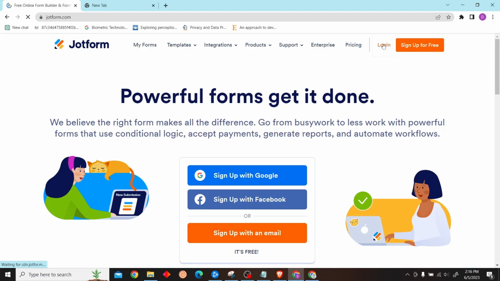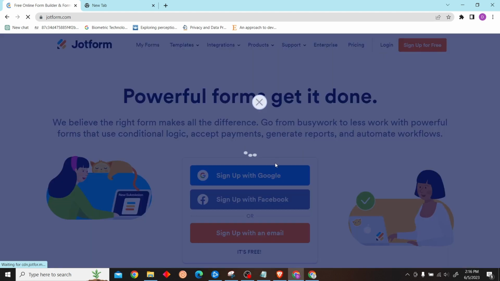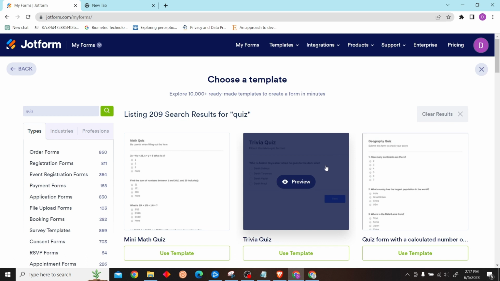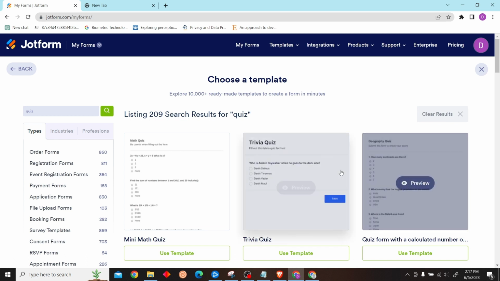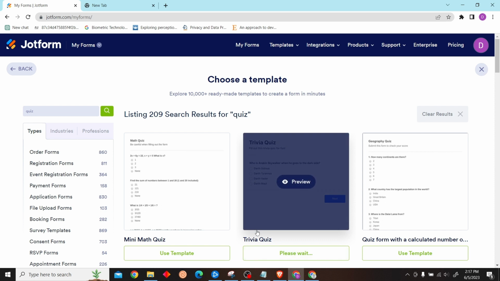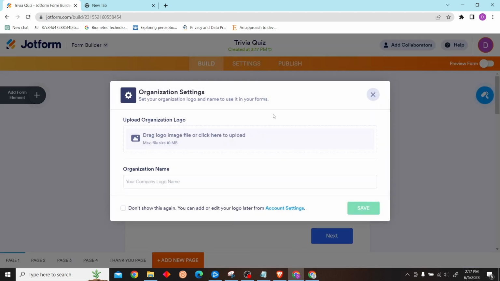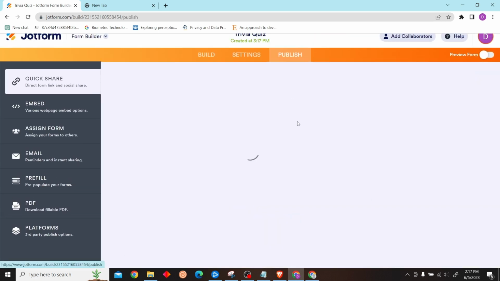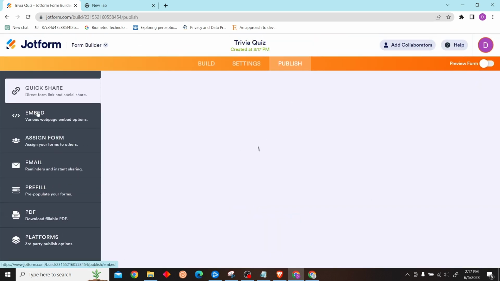So now log in with your account. Okay, once you're in your account, you have to select your form. So I'm just going to choose a quiz template. Alright, so now let's just set this up. I'm just going to leave it as default and click on publish.